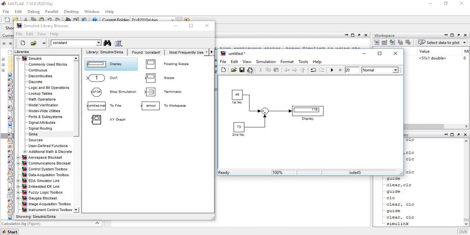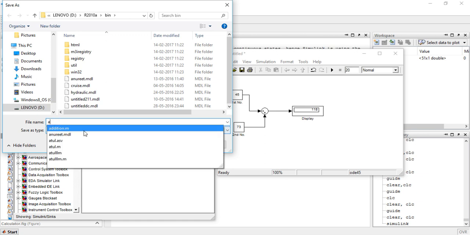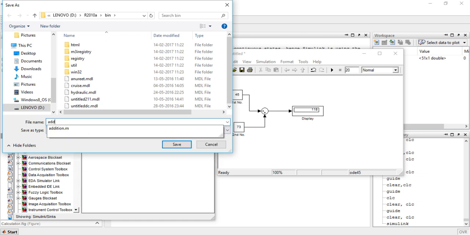You can also save your file, or we can say simulation model, by clicking on save. This will be saved with an extension .mdl. So I will save this as adder.